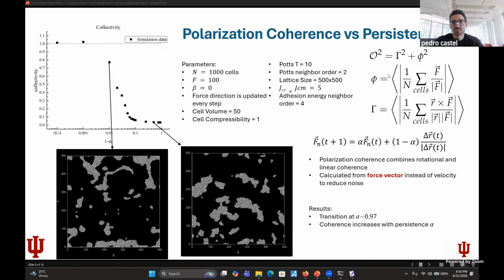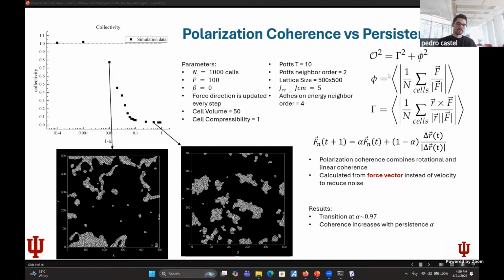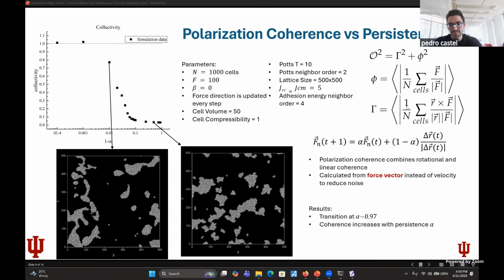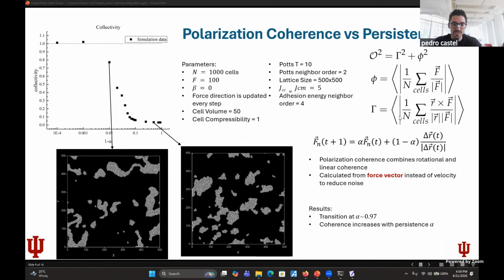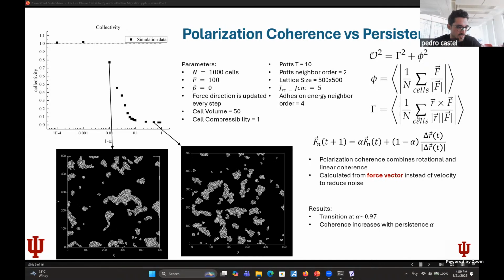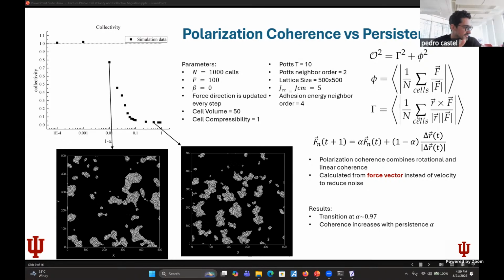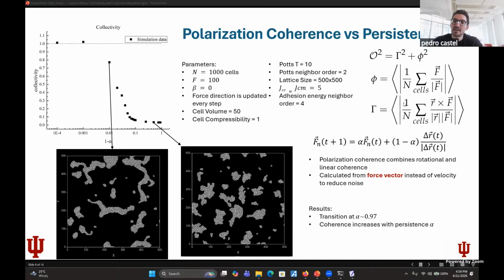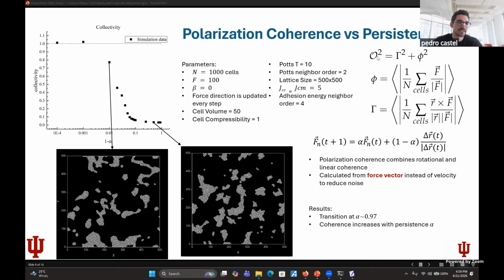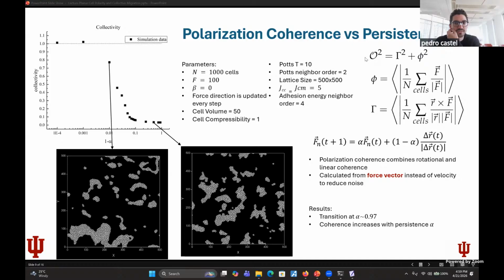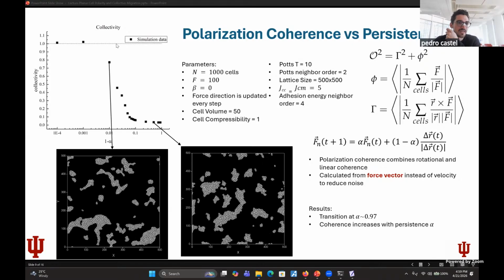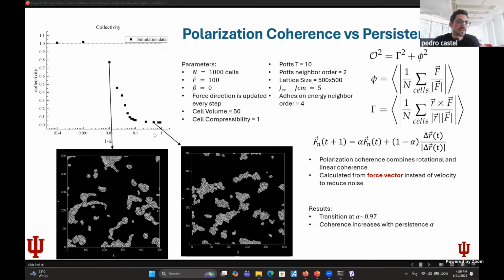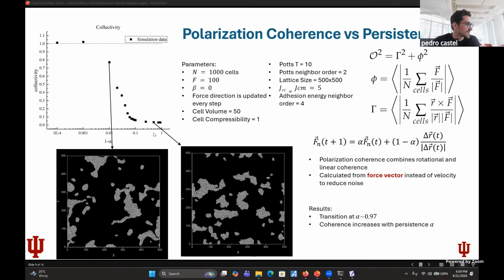So there is one metric for parallel alignment and another metric for swirling alignment, like a circular, a vortex kind of behavior. And then you sum the squares to get a final metric that considers both. And then you can plot this collectivity parameter versus something like the persistence of the cells.